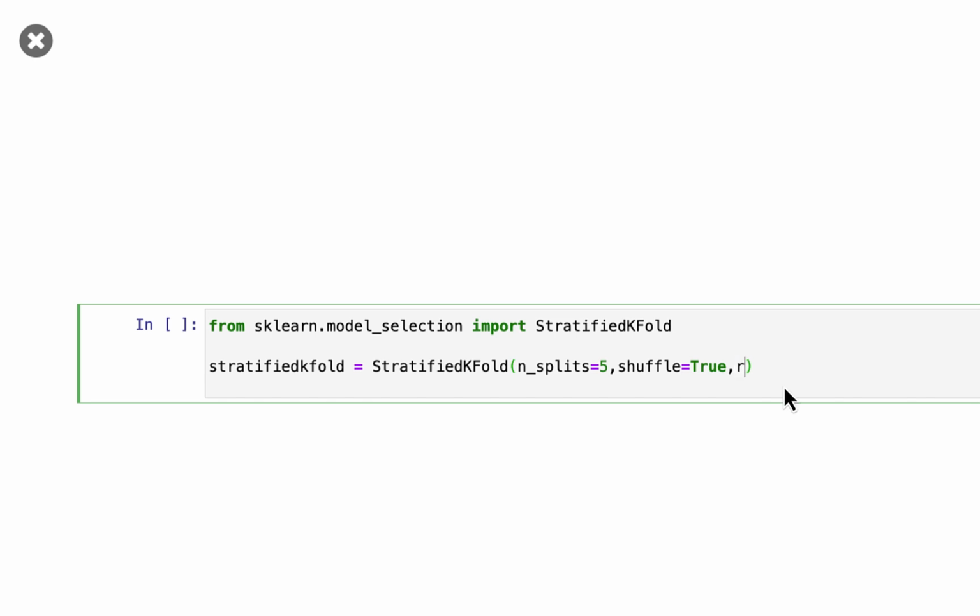And then if you specify shuffle equal to true, you have to provide a random state because you have used randomization. So providing a random state will allow for reproducibility. Then that's it for defining the strategy for performing cross-validation. And that's just an intermediate step.